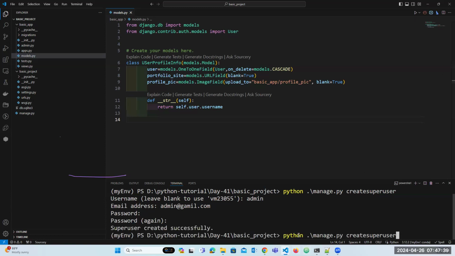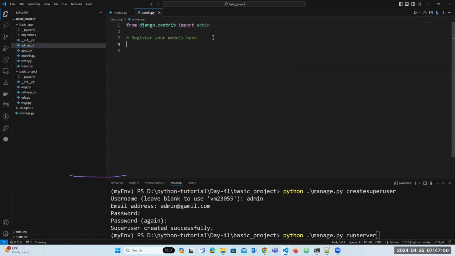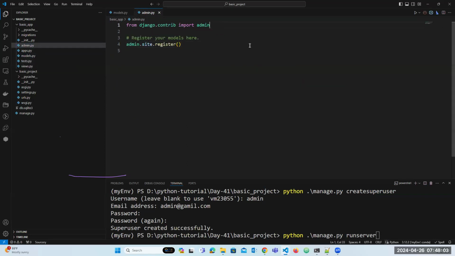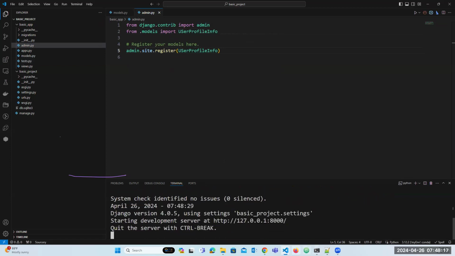Now I will start the server, runserver. Before running the server, I need to go to admin. I need to register my profile. admin.site.register. What is my model? That is the portfolio model. In order to specify the portfolio model, I need again from models import the portfolio model. I have imported. Then again I will run the server. Now I will go to the server.